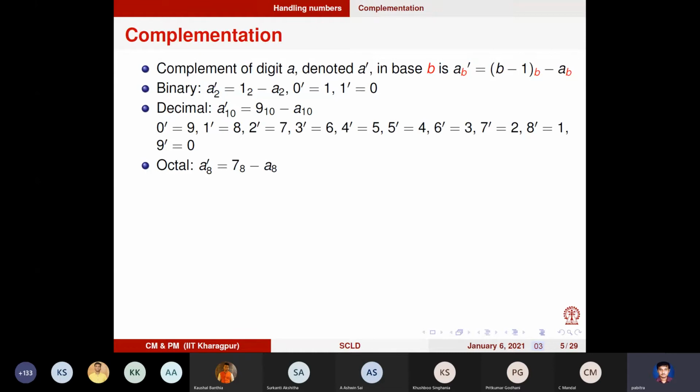So basically, you take the largest digit that you can have in a particular base system and subtract the current digit from that. In binary, the largest digit is 1. So you subtract the current digit: you get 0 if the current digit is 1, and 1 if it is 0. So for the case of binary, the operation of complementation just flips the digit. 1 becomes 0 and 0 becomes 1.